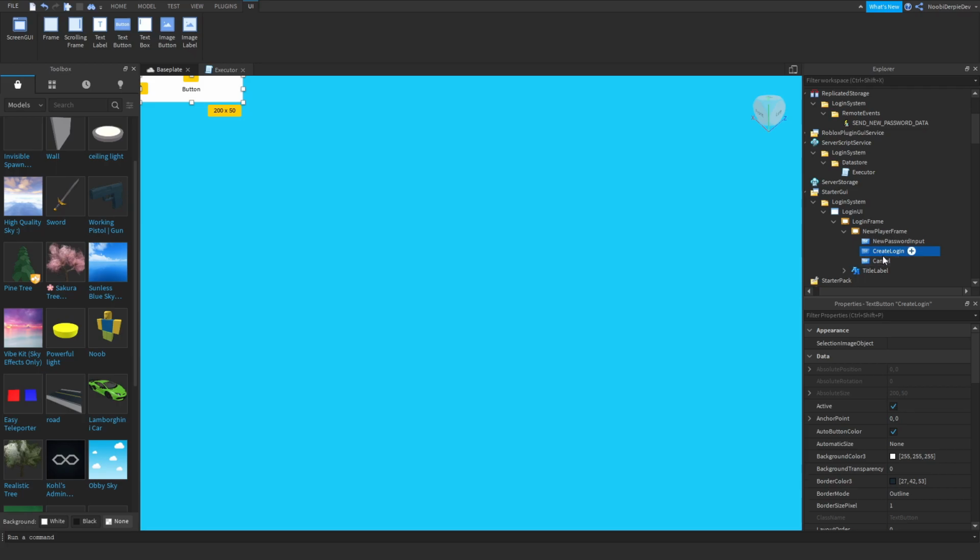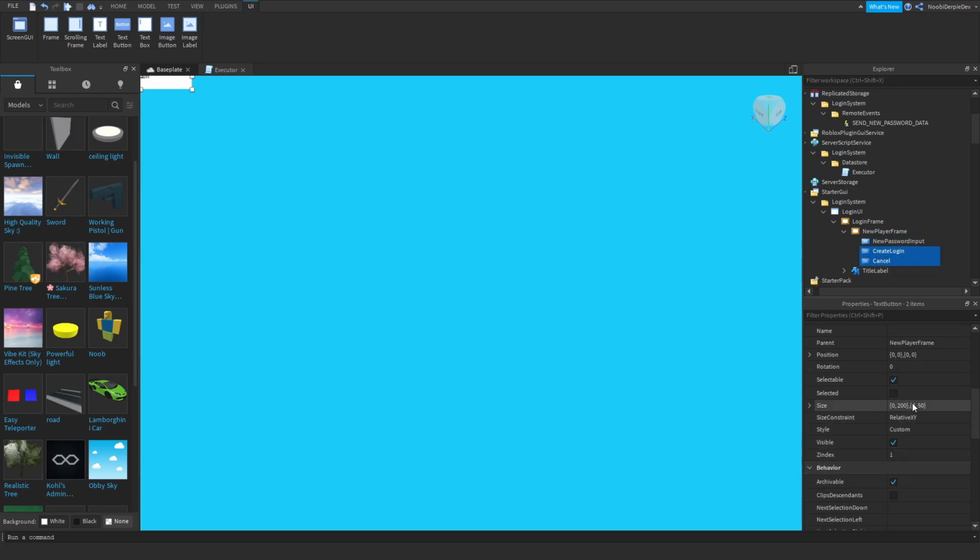Now hold click these two, so you're going to edit them at the same time. Actually, let's just do all three. 0.5, 0.5. Now you just want to go to these two only, and put them at 0.5, 0, 0.9, 0. The login one is going to be a little bit up.